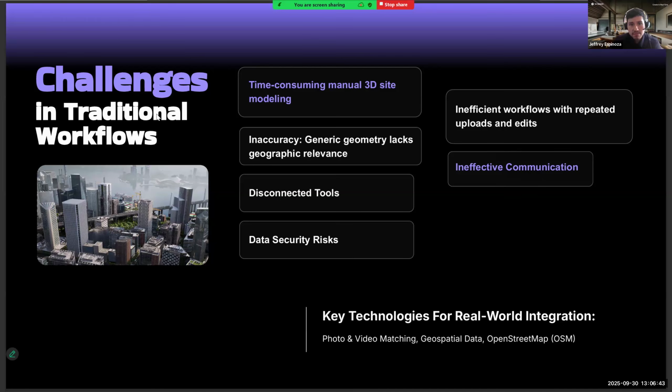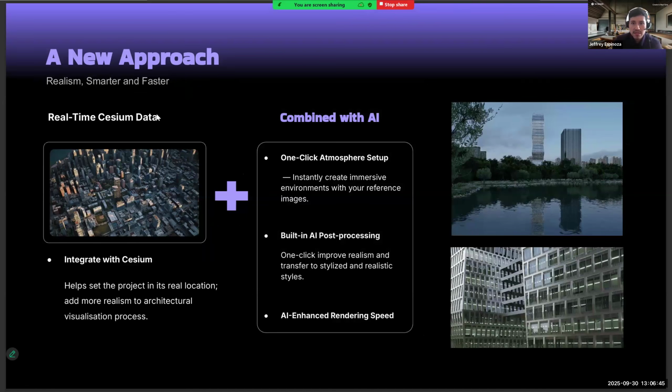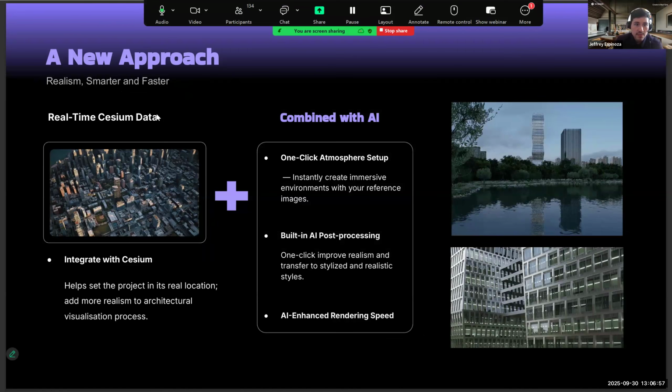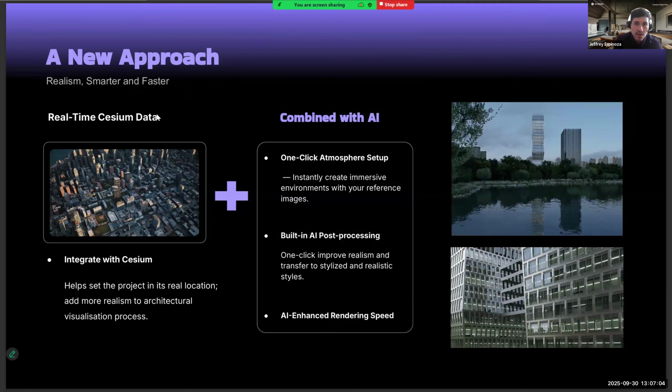But what's great is that D5 has thought about this. With our new integration with Cesium, you're able to import real geospatial data straight into your visualization scene and software. By integrating with Cesium, it helps set the project in its real site location and adds more realism to the architectural visualization process. And you can always combine that with all of our different AI tools.